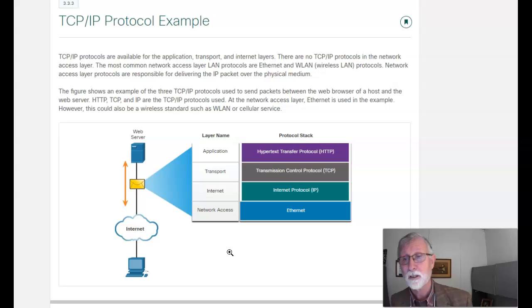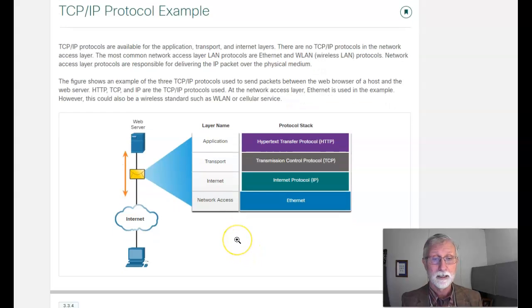And then you've got, how's it going to be controlled? This one says, hey, I want to make sure my message is controlled and it gets there accurately. So I'm going to choose Transmission Control Protocol, TCP. And I'm sending it to a web server, so I'm going to use the Hypertext Transfer Protocol, HTTP.